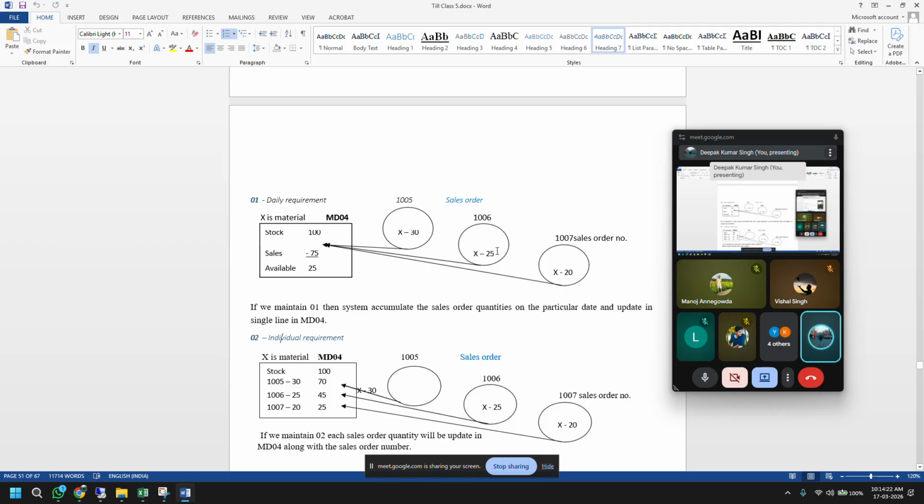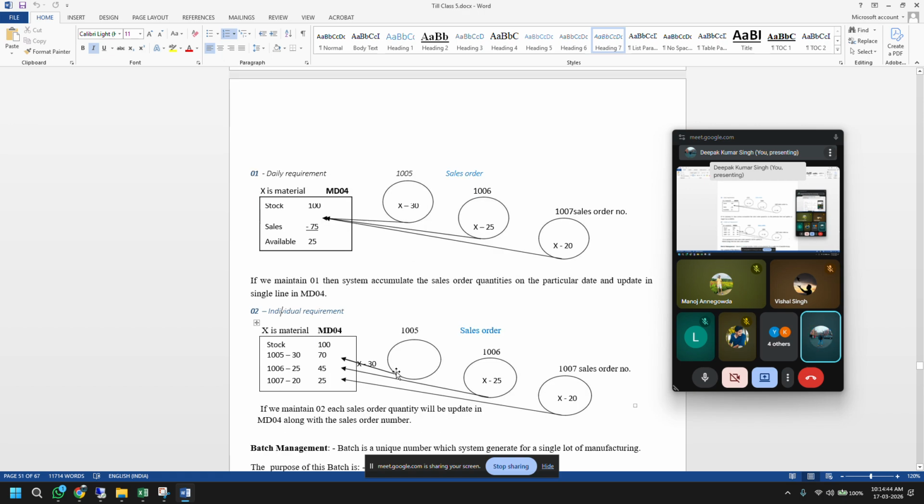Here also, if you see, three examples have been given. This is one sales order 1005, it is asking for 30 pieces, 1006 for 25, 1007 for 20. In daily, it has summed up: 30, 25 is 55, plus 20 is 75. So it has sent a total requirement of 75. But here, if you see, it has sent individual. For 30 pieces, it has sent one data. For 25, it has sent another data. For 20, it is sending another data.